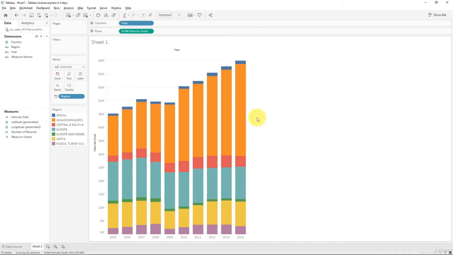What do we want to do now? Well, perhaps we want to see what percentage of the global sales were the sales in Asia. So we can see here right away that it is quite a high portion based on the size of this bar, but we can't really see what percentage exactly it was. So how about we compare the percentages instead of the total values?